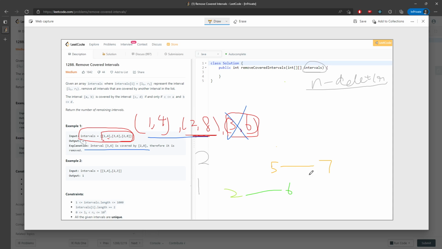But how do I actually determine this? So I would say, okay, my R1 is greater than L1, but my R1 is less than R2, right? Then I just have to update my R2, and this is it. And let me start coding.